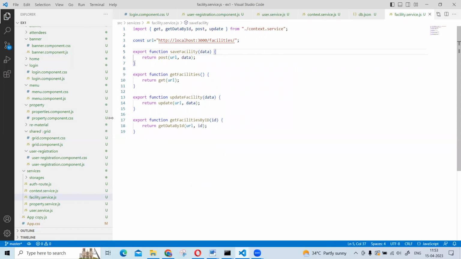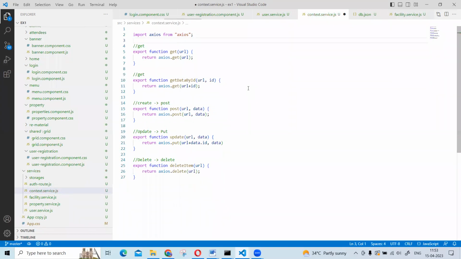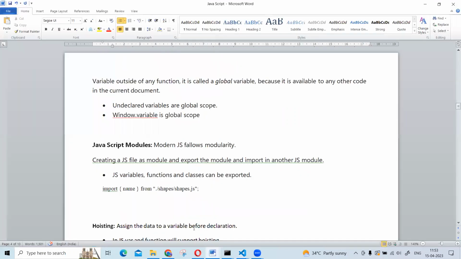Every day you are working in a React JS application or Angular application, there you are creating variables, export and import. Wherever you are doing export and import, it is simply called modularity. Clear?